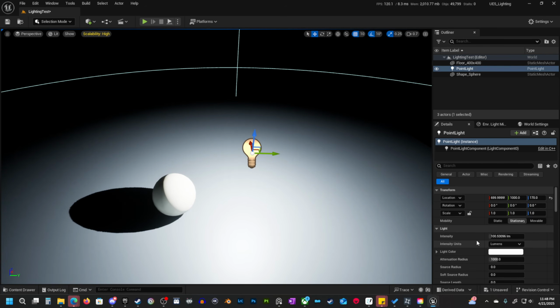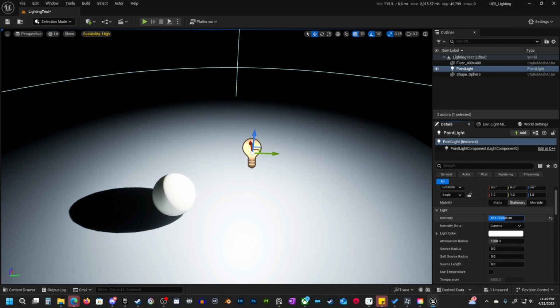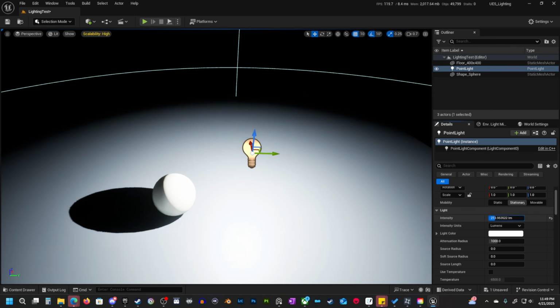Let's go over here and let's kind of look at the details of this. Now, the first thing that you'll see is our intensity. Now, if you remember, we changed the units to lumens, and we'll talk more about this in the future, but for right now, just know that the intensity, the larger you make this, the brighter it's going to get. The lower you make this, the softer the light's going to get, and so on.